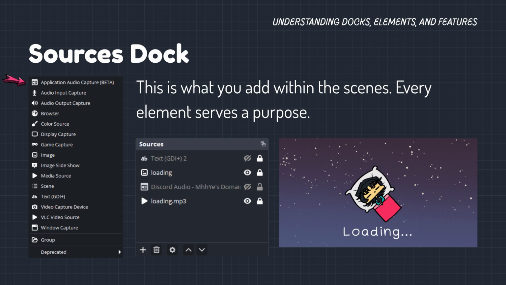For example, I'm playing Repo. So when I connect Repo's audio to this audio capture, it only captures that application. So that's the use of it. For number 2, audio input capture. This captures your mic audio. So you don't need to know more about that. It's just the mic audio.